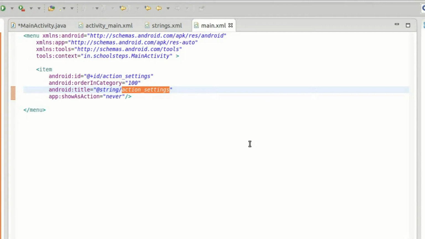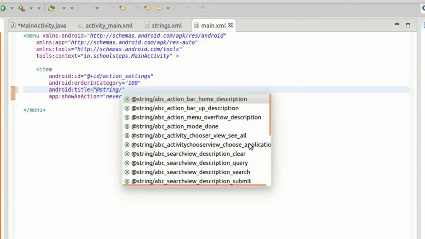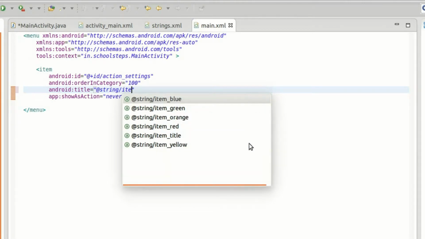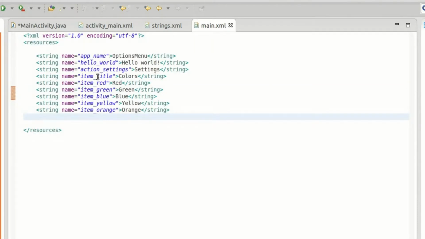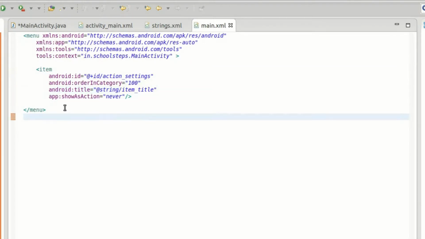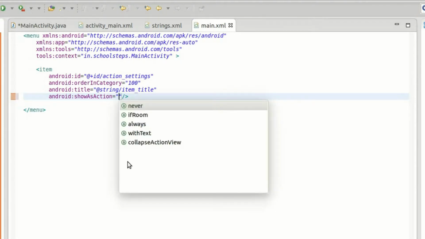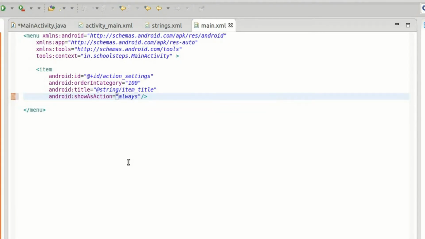Let's delete the action_settings which is the existing one and just press Ctrl and spacebar together and look for item_title. So this is the one which we have just created in the strings.xml. Second change which we need to do here is to remove app and write android here. This change is very important. And the third change which we need to do is to get rid of never. Press Ctrl and spacebar together and choose always.